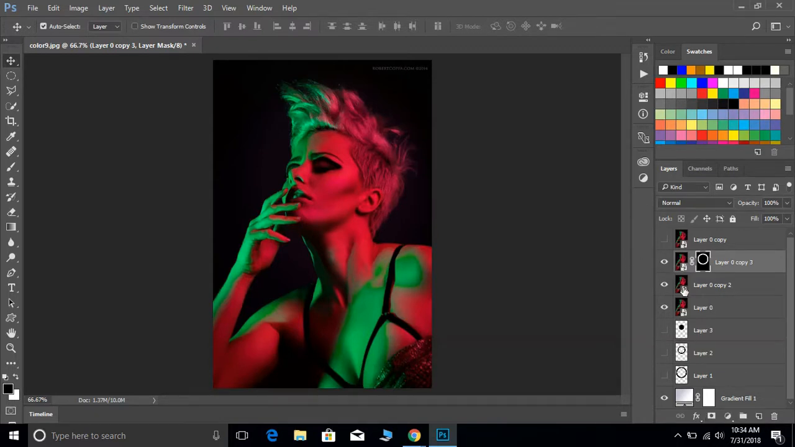Then we are going to highlight the next layer below and do the same thing, but to the middle ring. So we're going to hold Control, click on that layer, so it makes the selection, and then we're going to hit the layer mask. Now it doesn't look like anything's happening, but it will right now.